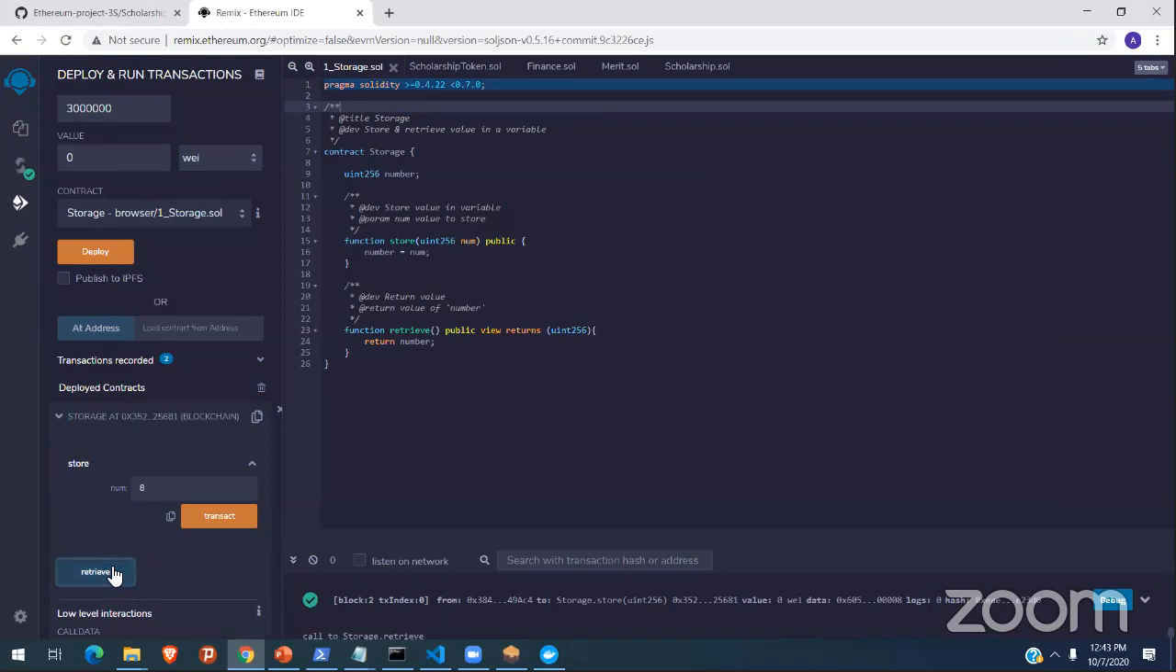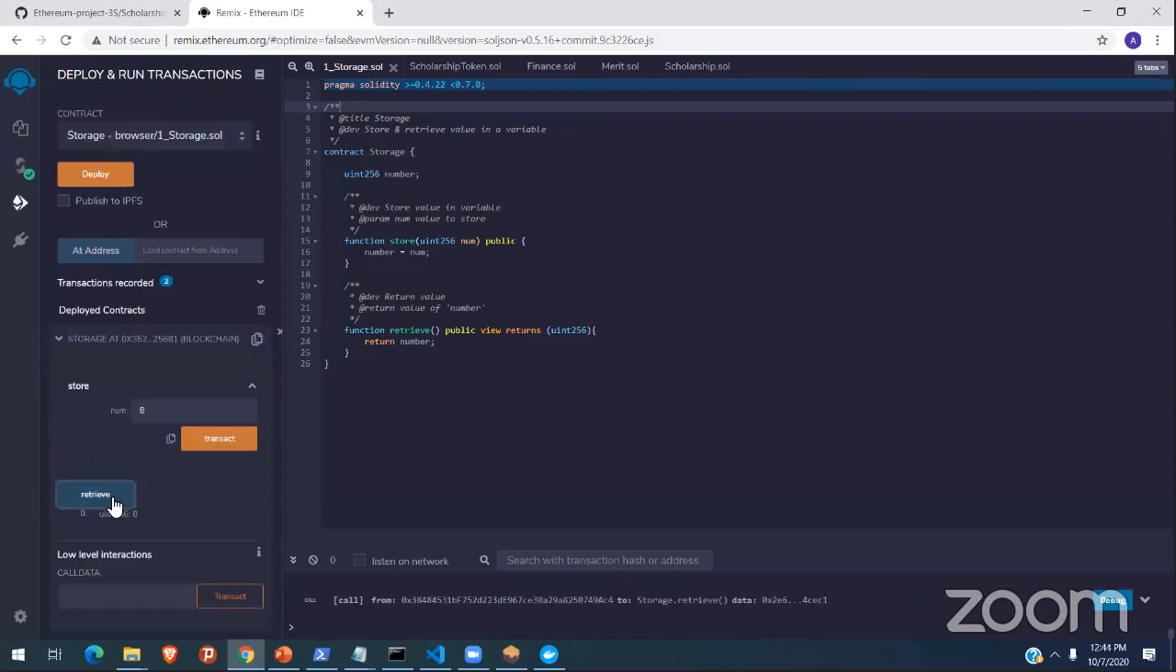Again, coming to Remix, by calling retrieve, we can see that the registered number is obtained here. A contract call has been done. You can see in the terminal a contract call is done here. This is the single cycle to connect Ganache to the Remix online IDE and to deploy a contract into the Ganache blockchain simulator.